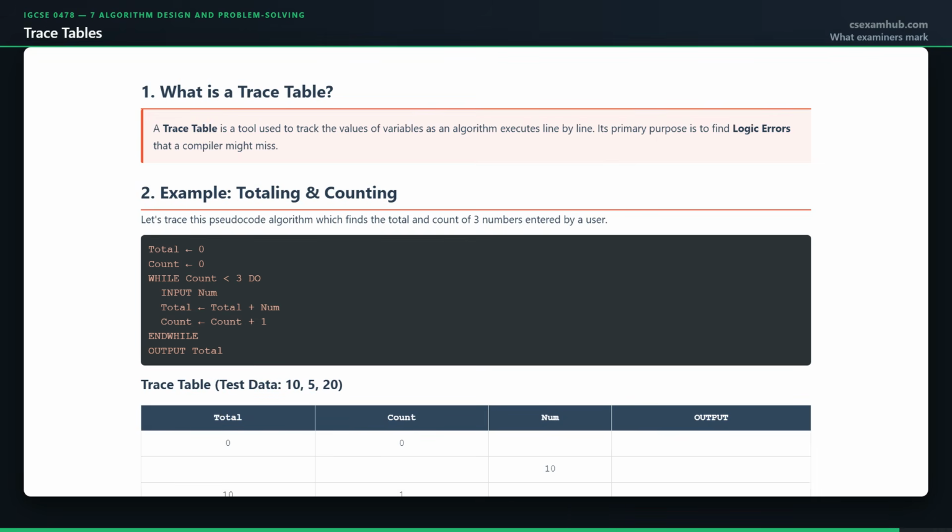And fourth, when a question asks you to identify an error, say which line and why. A trace lets you name both, and naming both is worth more than saying the count is wrong.